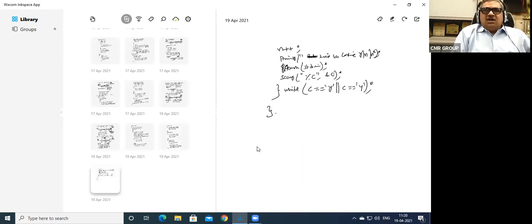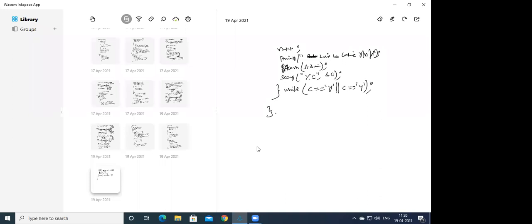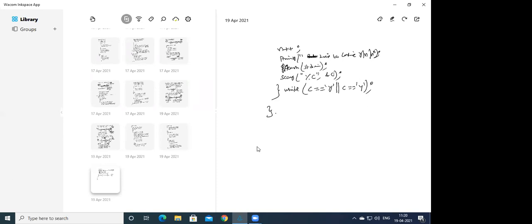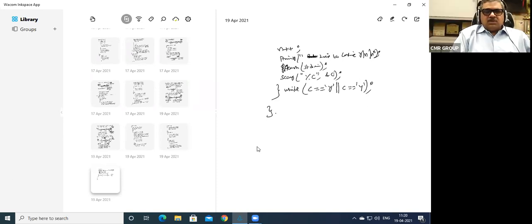Any doubts in the function insert, you can ask now. Students, any doubts? Any doubts in the function? Okay, if there are no doubts, then deletion we'll do in tomorrow's class.